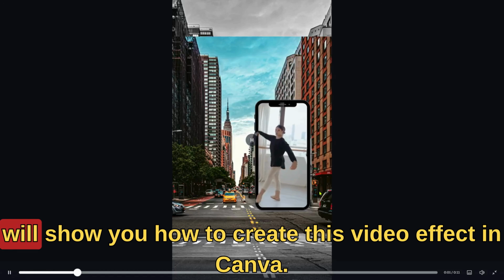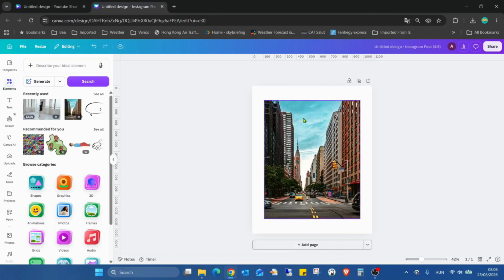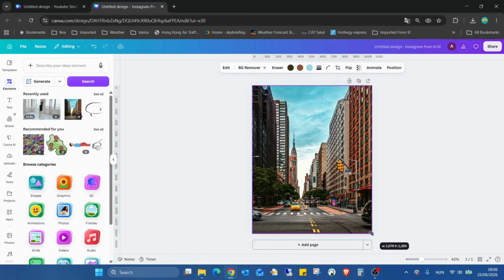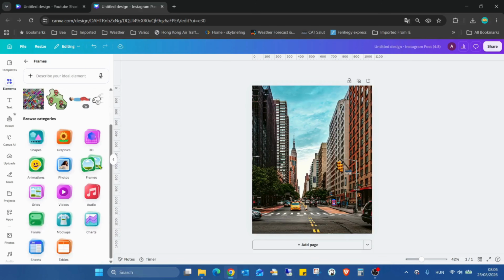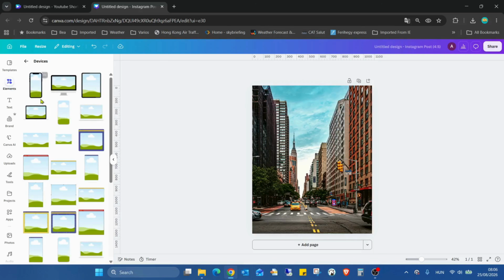In this quick tutorial, I will show you how to create this video effect in Canva. I already inserted the same image to an empty project. I just increased the size, then went to the frames and devices and just searched for one mobile.